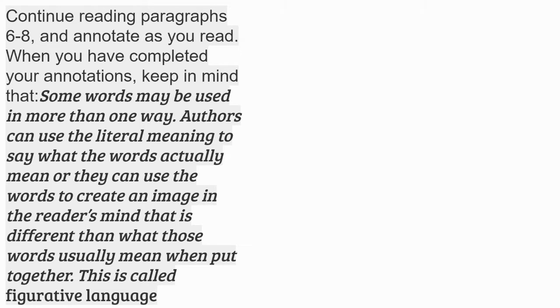Now, you're going to continue reading, and in paragraphs 6 through 8, annotate as you read. When you have completed your annotations, please keep in mind that some words may be used in more than one way. Authors can use the literal meaning to say what the words actually mean, or they can use the words to create an image in the reader's mind that is different than what those words usually mean when put together. This is called figurative language. We use this all the time when we say, I could eat a horse, I'm so hungry, or I'm dead tired. Obviously, you're not going to eat a horse and you're not dead, but you're just trying to create an image in people's minds to express your message.